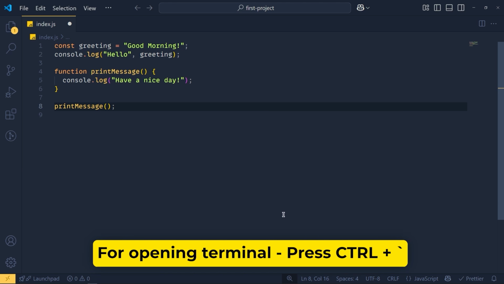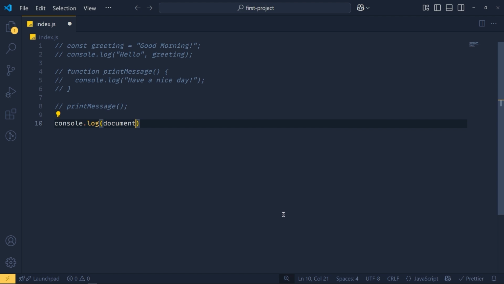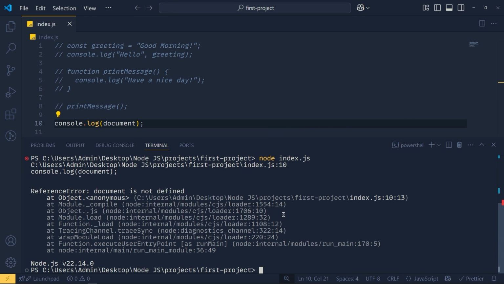So I comment out all this code using Ctrl plus slash or command plus slash and simply write here console.log and print here document object. Save this file, and in the terminal we again run node index.js, or we can simply press up arrow. It will bring previous command for us. See, here we get error which says document is not defined, and it is also showing us the line. So we can't use DOM manipulation code here.